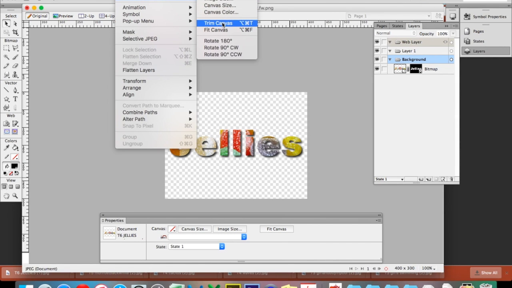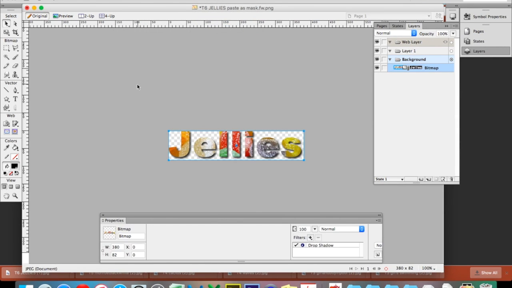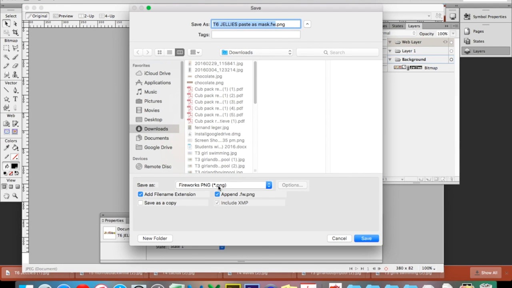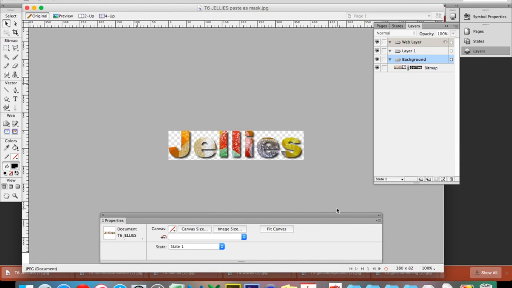Modify canvas, trim canvas to get rid of the excess. And you're done with that one, so save. And then save as a JPEG. And that one's done.